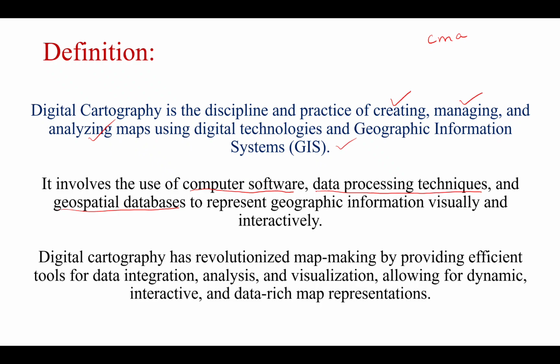Okay, then we have geospatial databases. Basically whatever is on the surface of the earth. So geo means earth and spatial means space. Geo means earth, I'll just write it down here, and spatial means space. Okay, so whatever is on the surface of the earth, I will write surface as well. Whatever is on the surface of the earth, all of that is also represented. There's a lot of data about that as well.